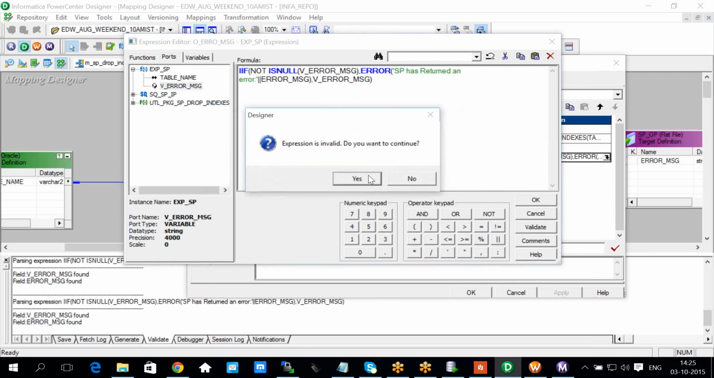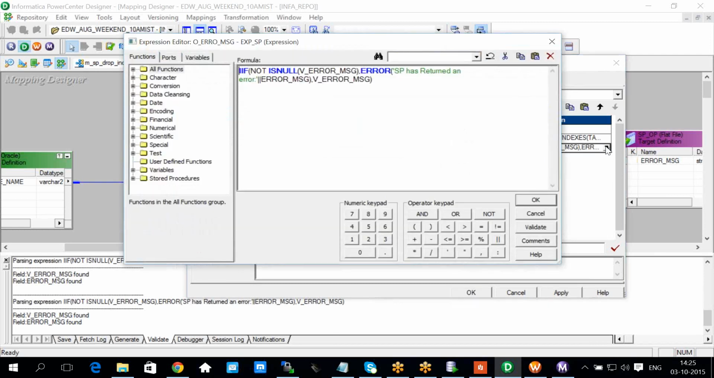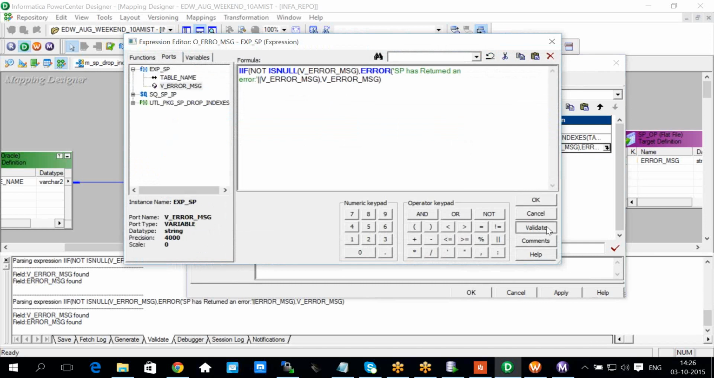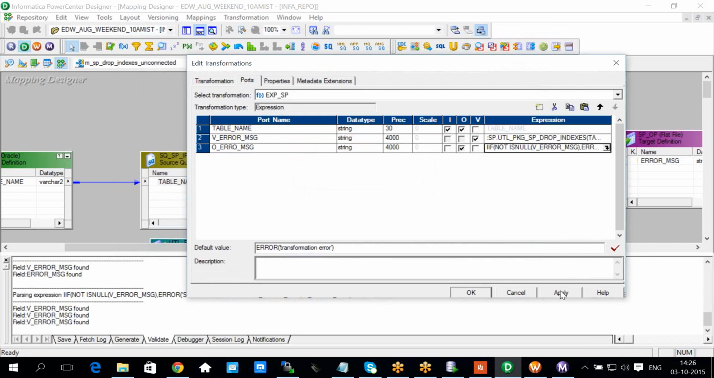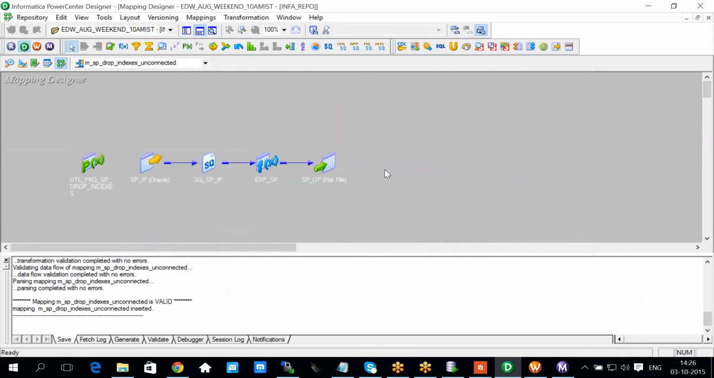One second. I don't think that is required at all. Okay. Now just connect that error message back to here. So this is an unconnected stored procedure, where you're not connecting it, you're going to invoke it from the expression. So this is more on the unconnected stored procedure. Just define it and then do it.